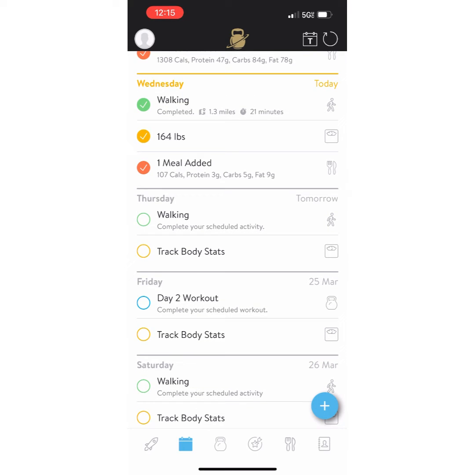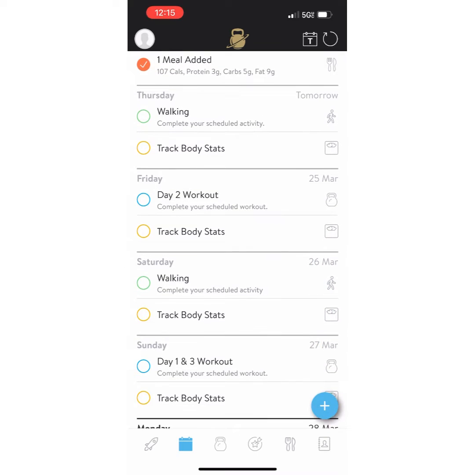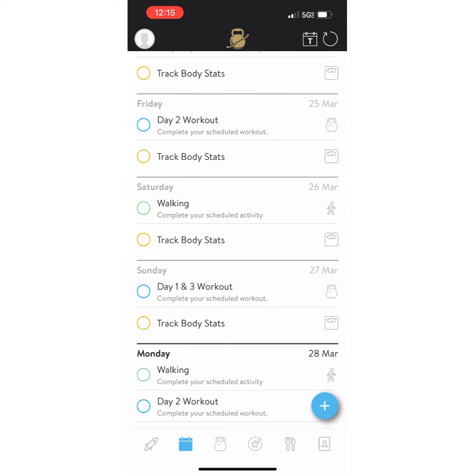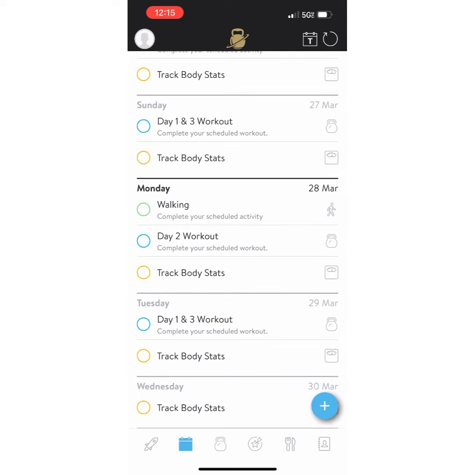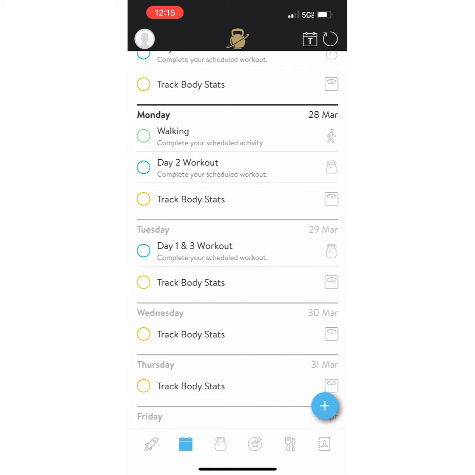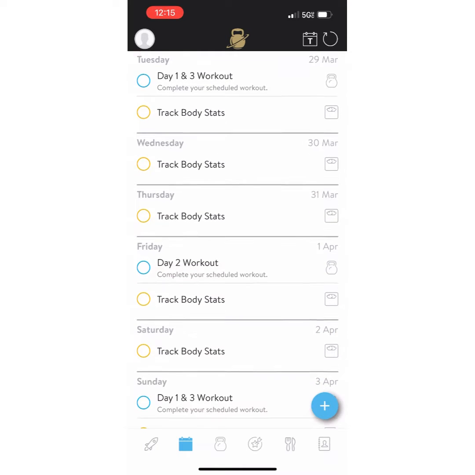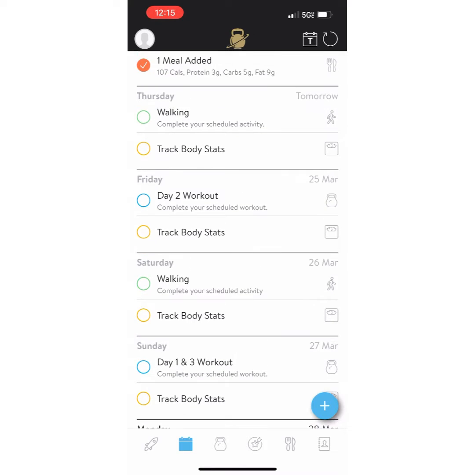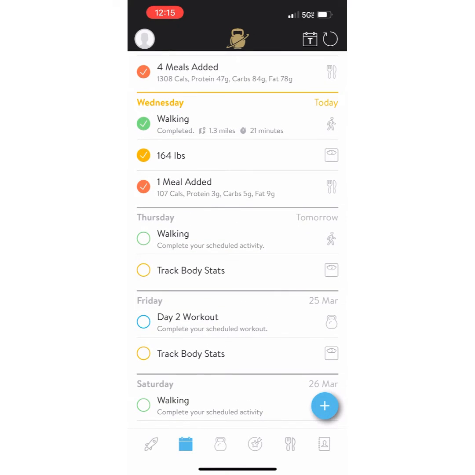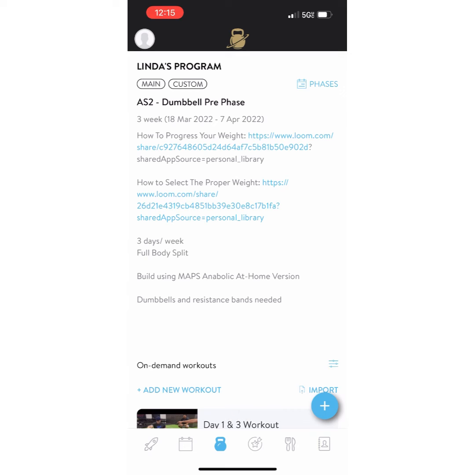The second tab at the bottom is your calendar. This is where you're going to find all of the daily tasks that you'll be assigned, your daily habits, your goals, things like that. And it's broken down by day. So you can see each day we're going to track body stats, meaning your weight, and you'll have different workouts assigned to different days.